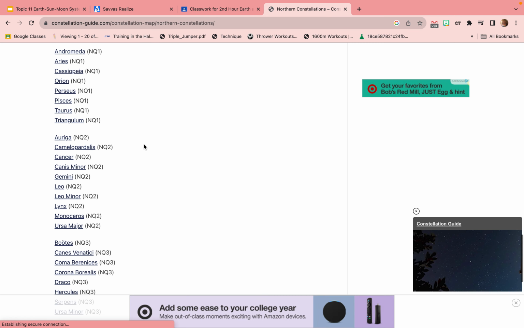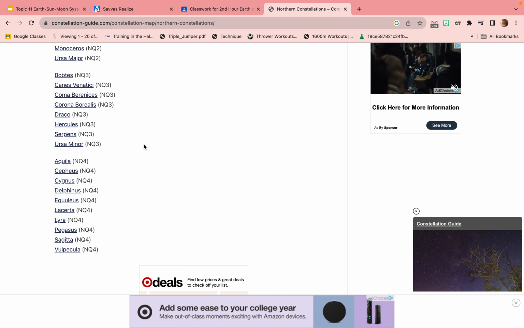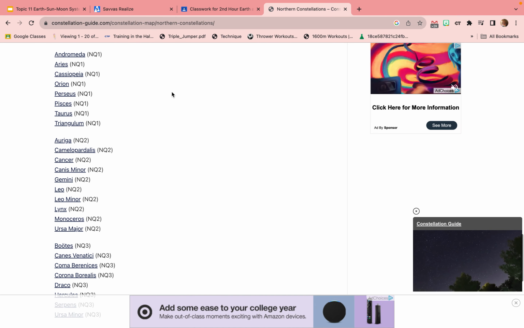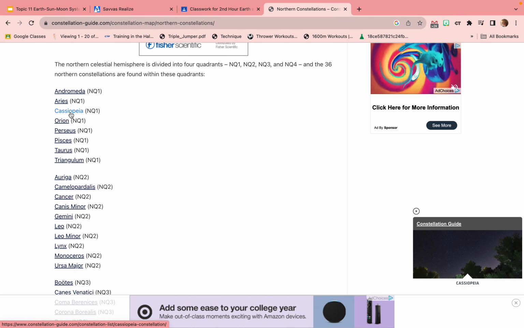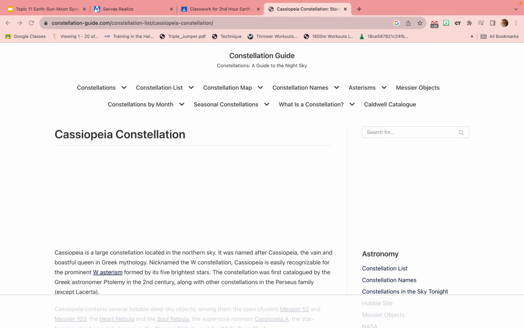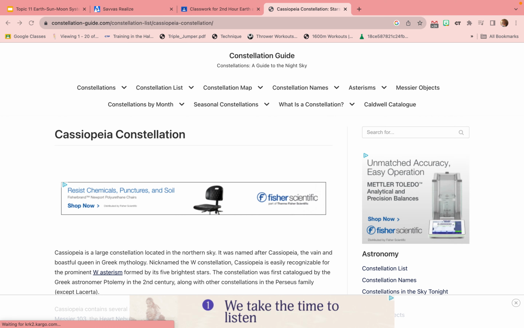I'm trying to think of any other famous or well-known constellations. Maybe you don't know anything about the sky. Cepheus, which looks like a house. Cygnus, the swan. But anyways, I'm going to click on Cassiopeia. Okay. So in this assignment, you're going to adopt a constellation. And the worksheet. Oh, got to get out of full screen here.